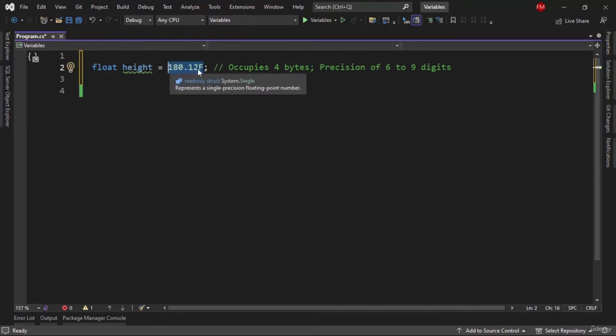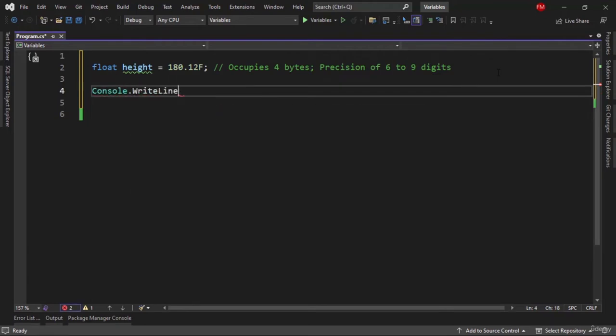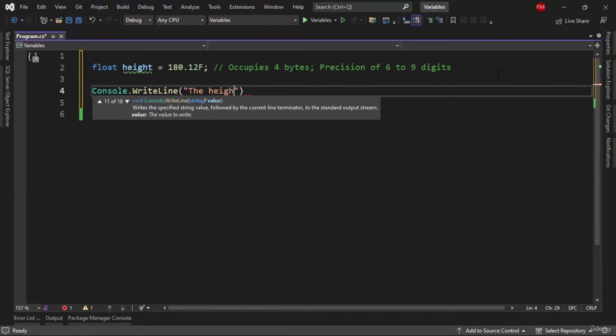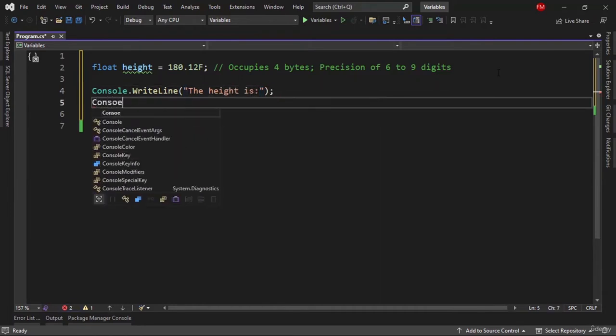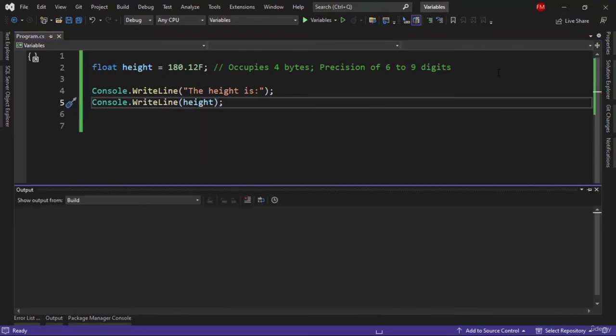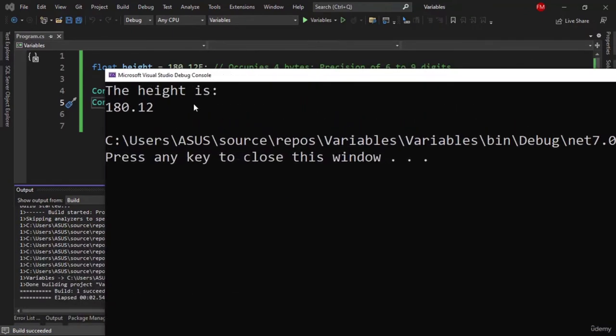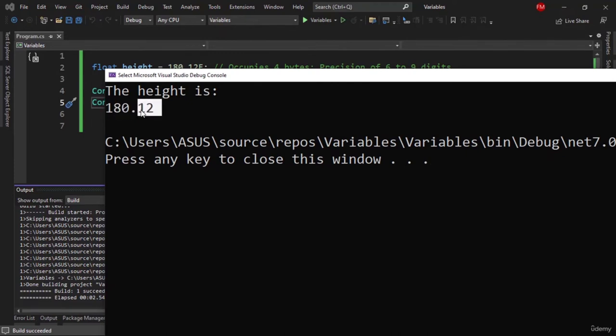If you show this number to the user, they are not going to see the f. They are only going to see the number, which is what you want them to see. Let's say console.WriteLine, "The height is", semicolon, and then console.WriteLine with the height here, semicolon. Ctrl+F5 to run my application, and we're going to see that indeed we have "The height is 180.12". And we don't have the F here because that is only for C#. That is not for presentation purposes.